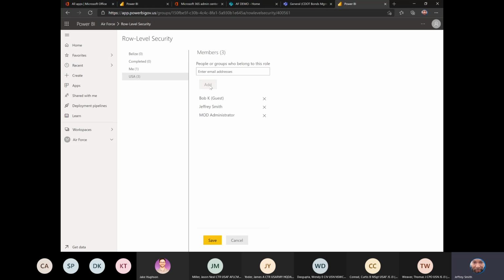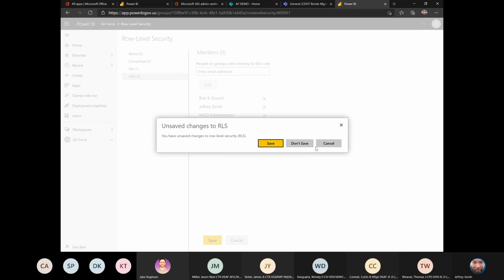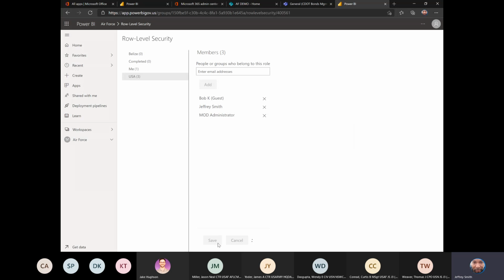Adding a couple other people. You cannot add in groups. There's a group called finance. You cannot add in groups. You have to add person by person. Just going to save that. And that's it. So we also have the me role. We have the Belize one I just created. I'm going to add Jeffrey in here as well. Add that, and that's it.